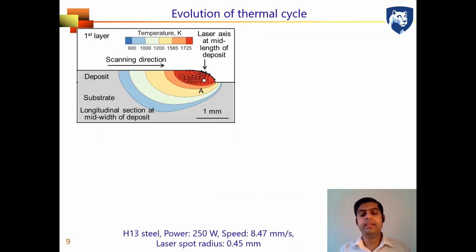So here you can see the temperature distribution in the longitudinal section where the laser beam is at the mid length of the deposit. And this figure shows the temperature distribution during the deposition of the first layer. So you can see at the first layer, inside the layer deposit, there is a monitoring location called A shown by the small white dot. And how the temperature at that particular location will vary during the deposition of subsequent layers, that is the objective of this slide.